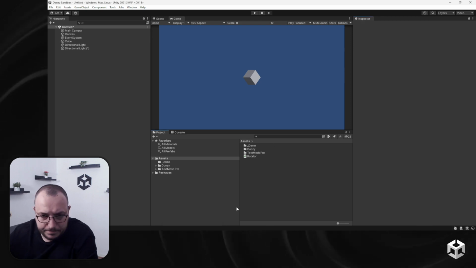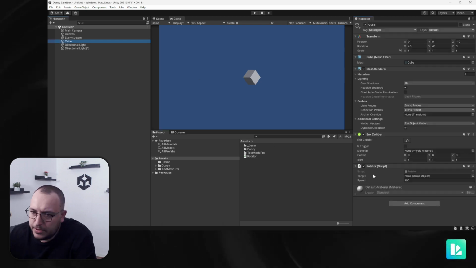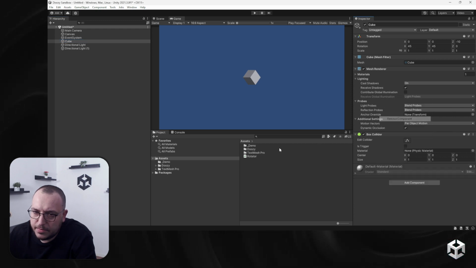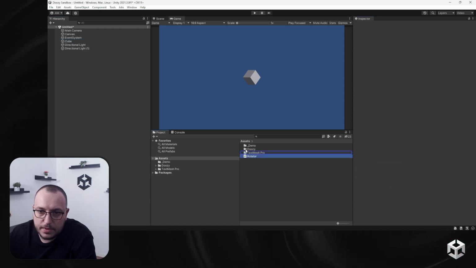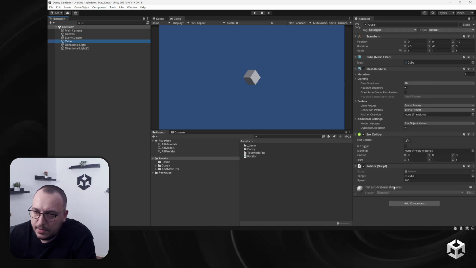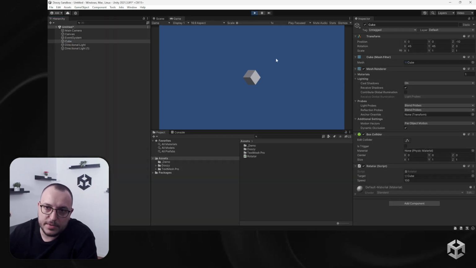All right. So let's see our cube. Let's reset. Let's remove component, drag and drop on this cube. Finally, we have our default settings. Sorry, I'm a bit obsessed with this.